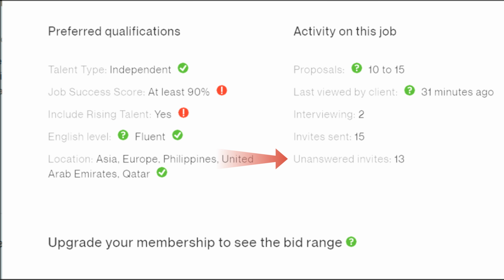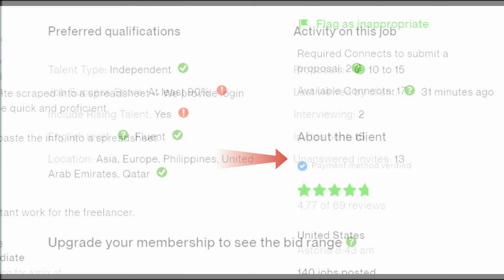Unanswered invites. If this is 0, you have a chance. If one of the freelancers invited by the client responds, you will see it as interviewing. In this case, I recommend you skip because the client already has someone in mind more often than not.